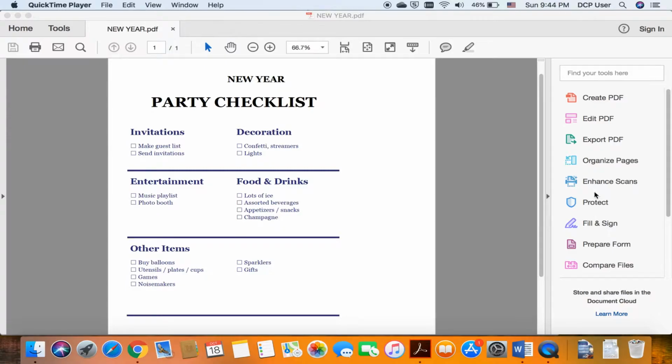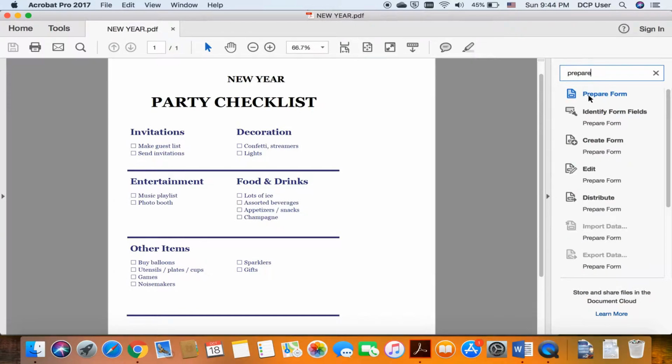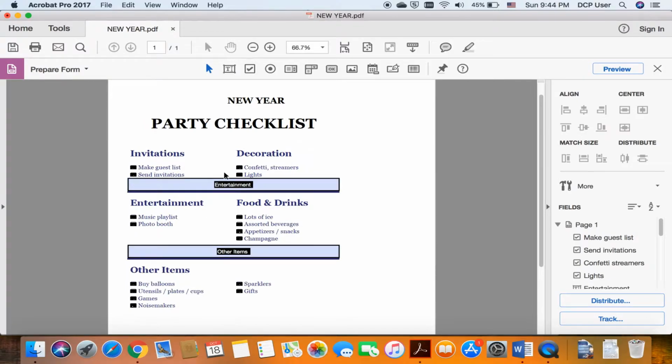So on the right hand side here, we're going to immediately see there's an action called Prepare Form. If you don't see it there, again, check this search box up here, Prepare Form. And you can see it just shows up right there. I'm going to click on it, and it's going to ask for a certain file to scan for forms. It's going to try to automatically detect certain places where there are forms and fill those in for us so we don't have to put a little checkbox at every single little dot here.